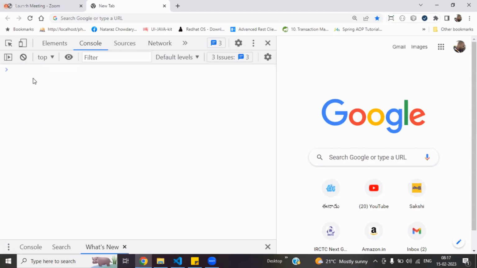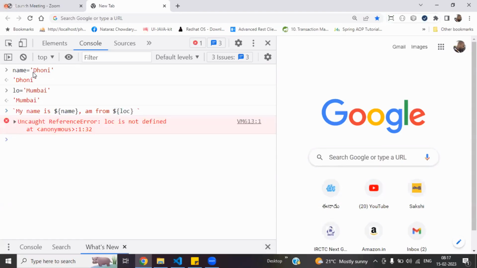There are two variables. My name is Dhoni. The next one, location is Mumbai. Here, use backticks. My name is, what is the name? Dynamic value, Dhoni. I'm from where? My location is this. Location is not there. Yellow, right? Okay, yellow.